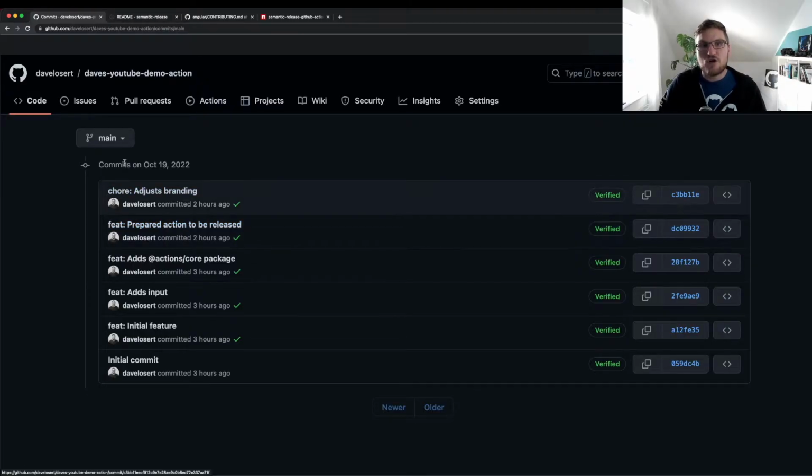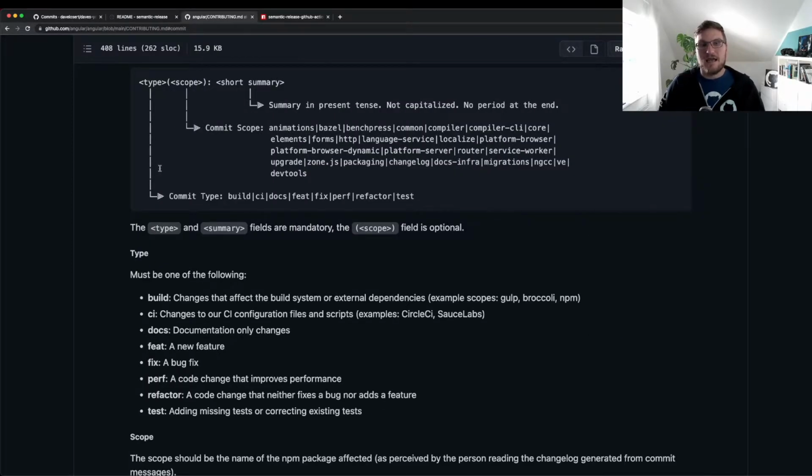The format actually comes from AngularJS, and I'm going to put the link, of course, of this documentation into the description, but this is basically the document describing this kind of format. You always have a type. This is the feat build CI. It's explained down here. It can be anything, indicating what this commit is actually changing in your code base. You can, but you don't have to use a scope. I usually don't use this because for me this just adds overhead and no real value, especially in actions. But in larger application, it might make sense to also add a scope. And then you give the short summary. This is your usual commit message that you give.